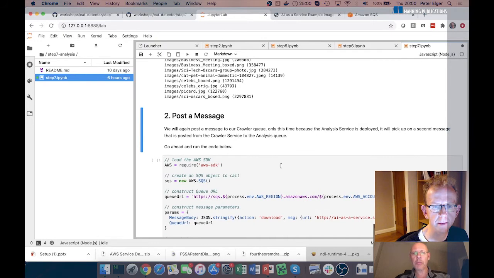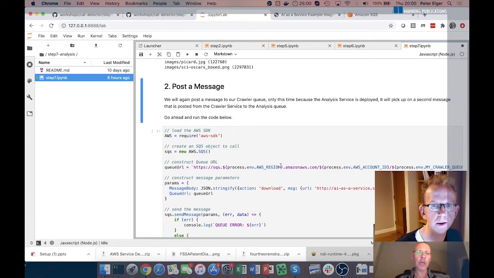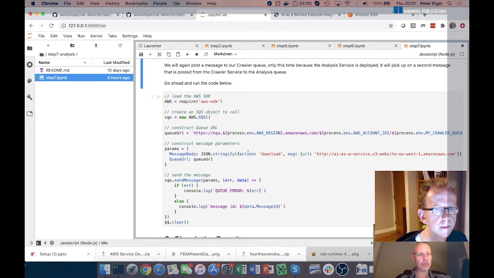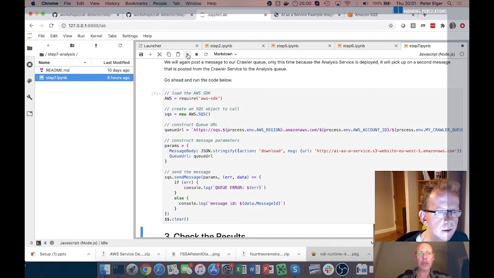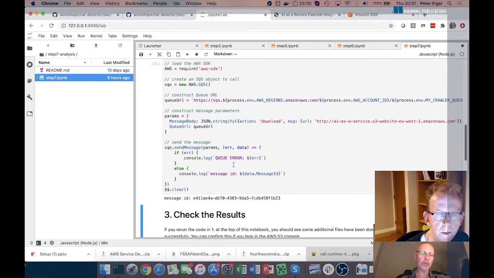This time we're going to post a message to the analysis queue rather than to the crawler. No, I'm sorry, I stand corrected. We're going to post a message to the crawler queue. That's going to trigger the crawler to just re-download that site. The crawler is then going to trigger the analysis service and stream all the way through the pipeline. At the end of this, we should see some results from Rekognition written into our status object. So let me just kick this code off. You'll see there's a message ID at the bottom there, which means that was successful.